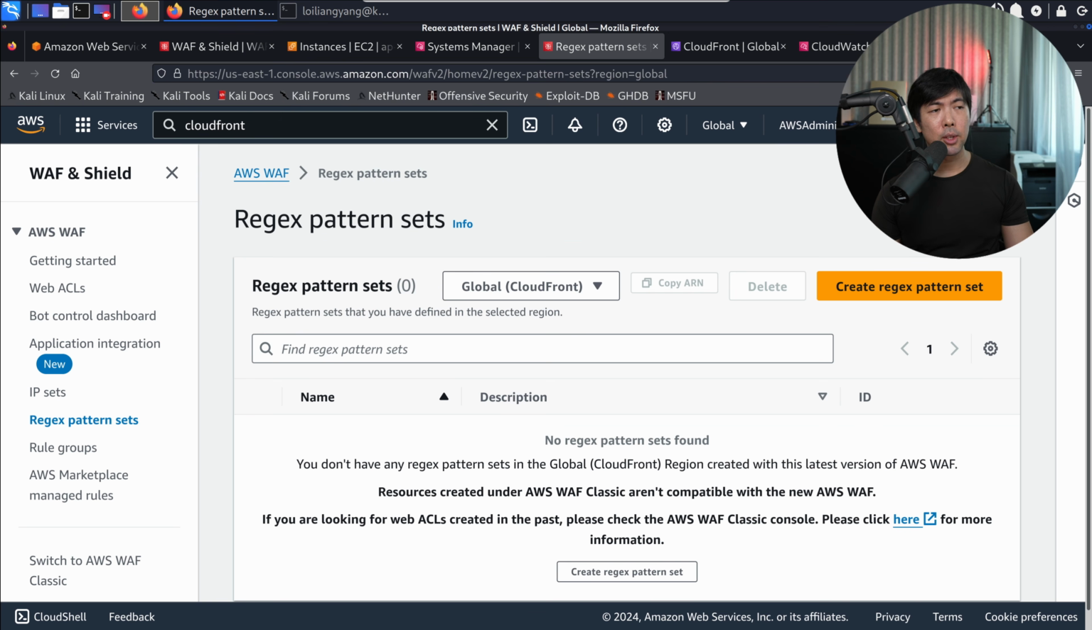Regular expression pattern sets, it's pretty self-explanatory. So you can think of certain parts of your site that perhaps do not need to go through the WAF inspection. Say for example, your CSS, your JavaScript, and all these common files that you have. Perhaps they do not need to go through this type of inspection, looking out for cross-site scripting, SQL injection attacks, and so on. You can add those in right here.